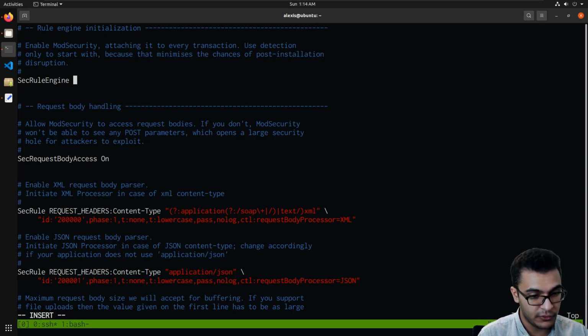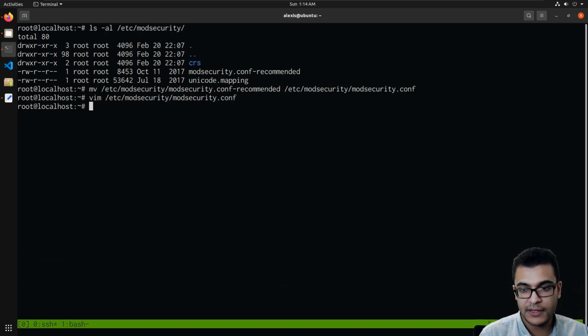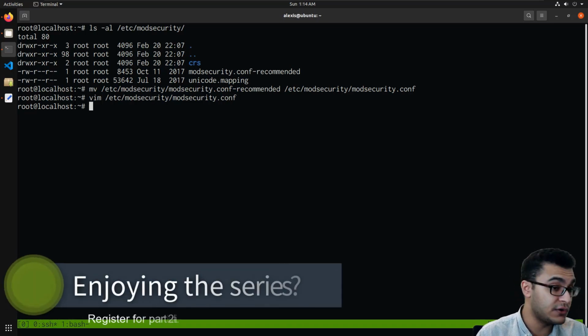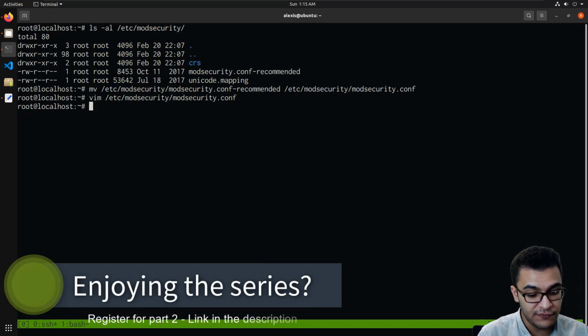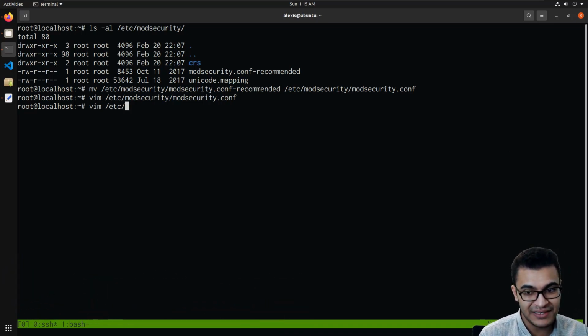So we just want to say On, and that is capital O-N, right? Sorry, my bad. For some reason, there we go. So SecRuleEngine On, and we want to save that. I'm using Vim here, so we'll just save and quit. And that should enable the security rule engine within ModSecurity. Now we've already set up the OWASP ModSecurity core rule set. We now need to enable ModSecurity within Apache. Now the way we can do this is if we modify the default Apache configuration file. So vim /etc/apache2.